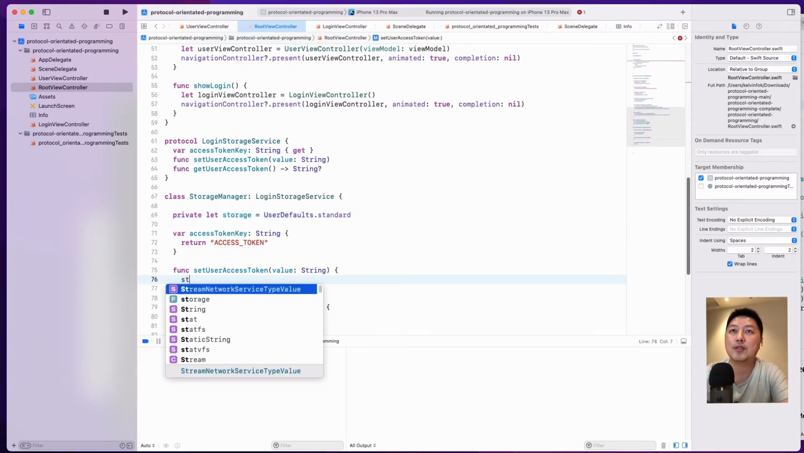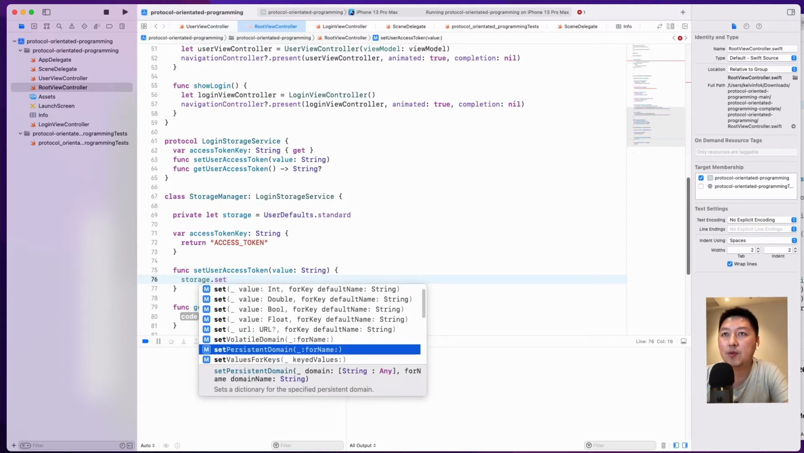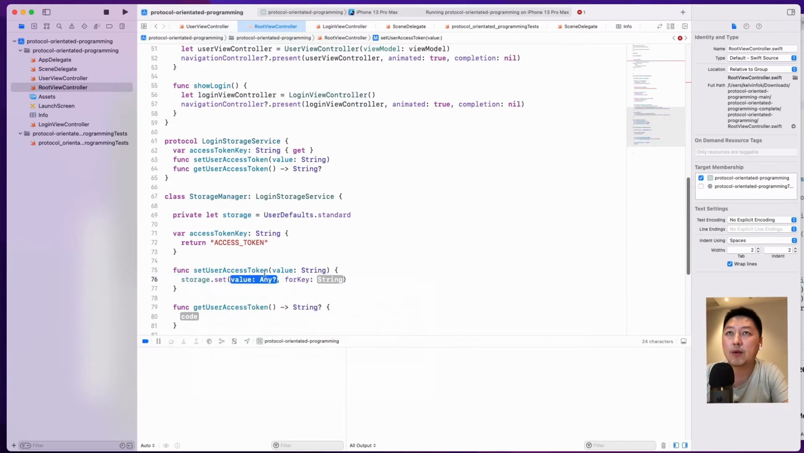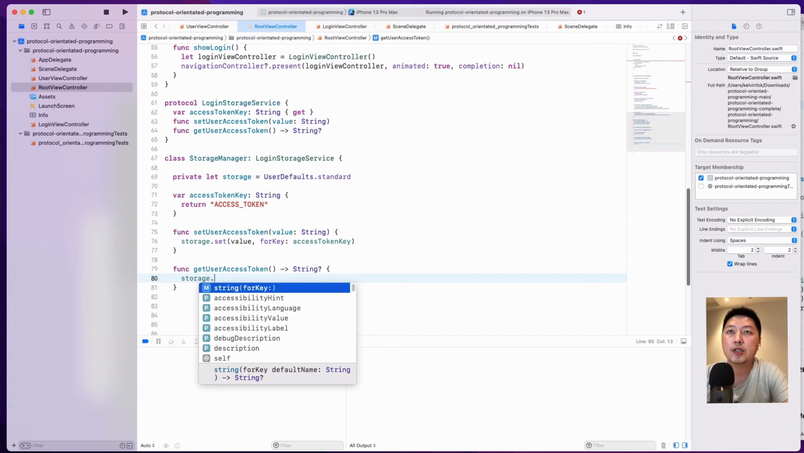So I'm going to do storage dot set. I can't seem to be able to set a string over here. There's no signature for that. So I'm going to use any over here. So this value will be the value. And what is the key? For the access token, it will be the access token key over here. Okay, and if I want to get the user access token, I'll do storage dot value for key.